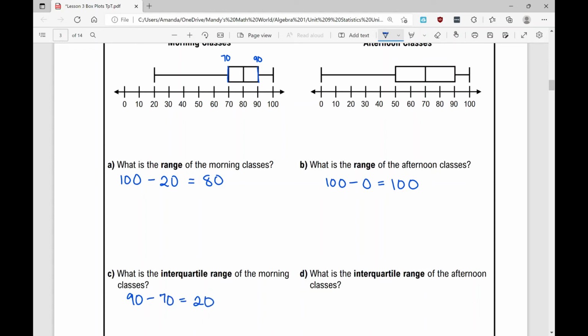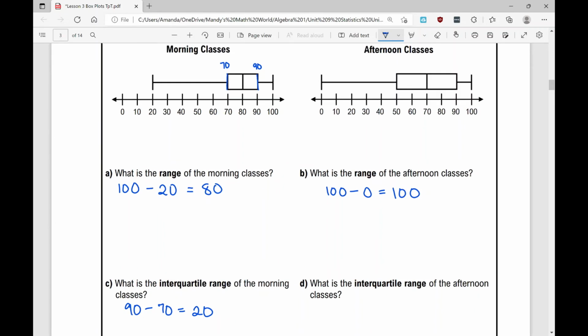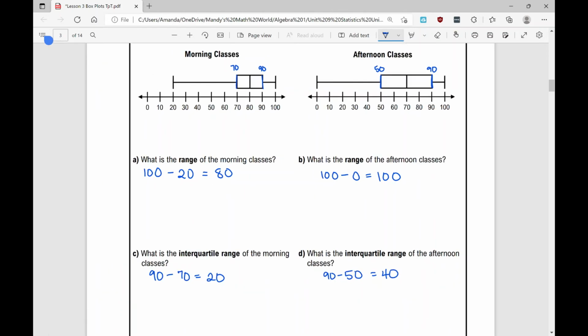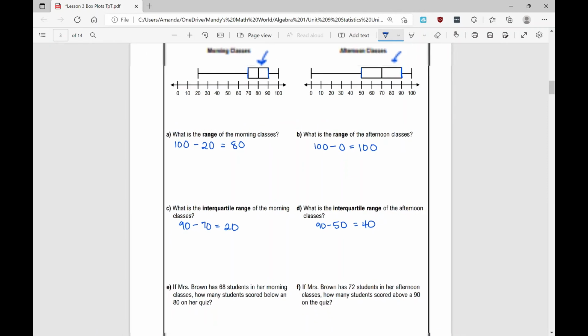That's that IQR. The interquartile range for the afternoon classes, well, the first quartile is right here. It's the edge of that box, which is 50. The third quartile, or upper quartile, is going to be 90. So to find the IQR for the afternoon classes, I'm going to take 90, I'm going to subtract 50, and I get 40.